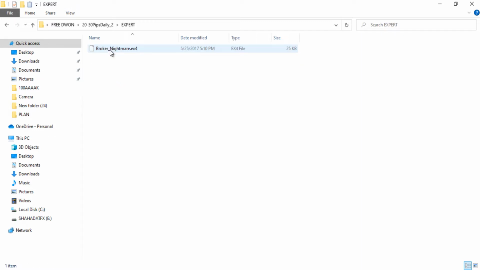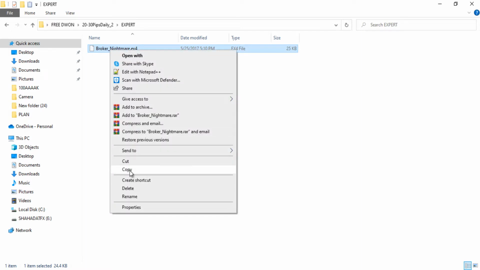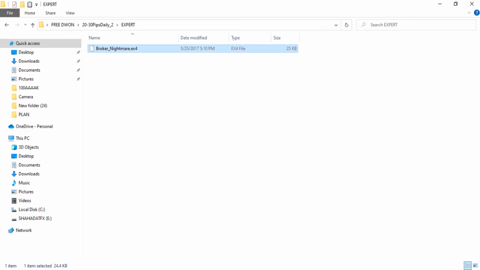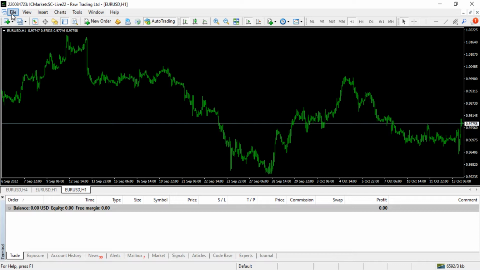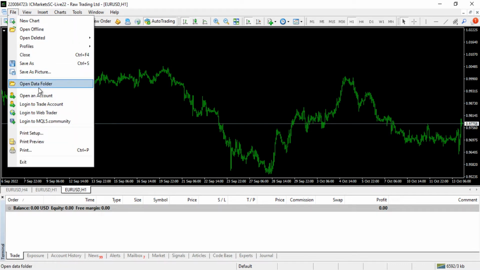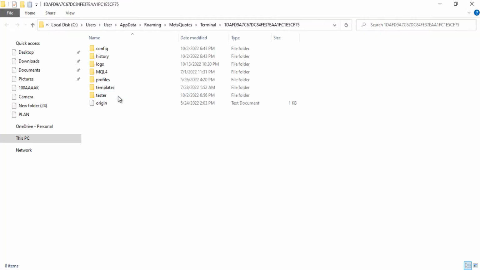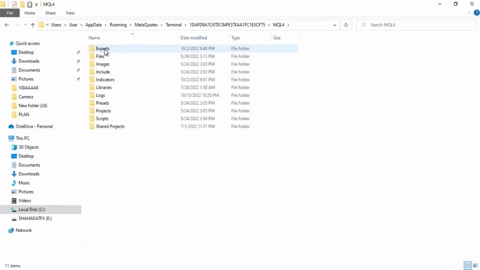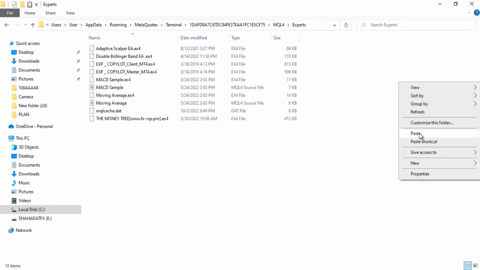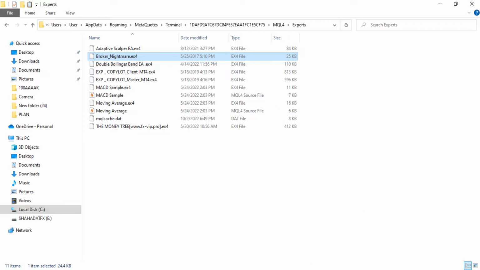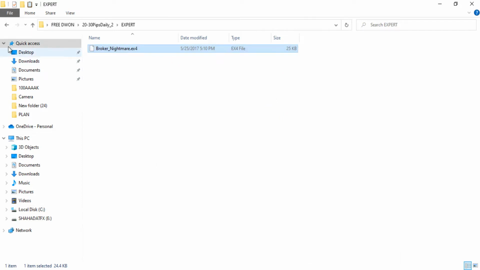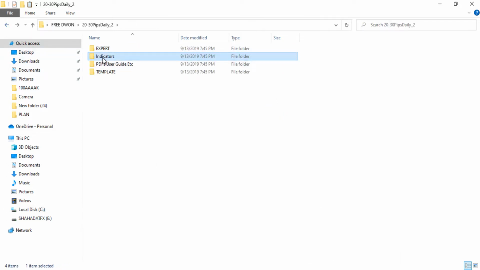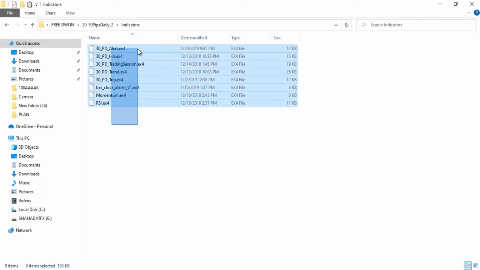Go to this one, the expert. First go to File, then the Data folder, then go to Expert and paste it there. After that, go to the indicator file and copy all the indicators.